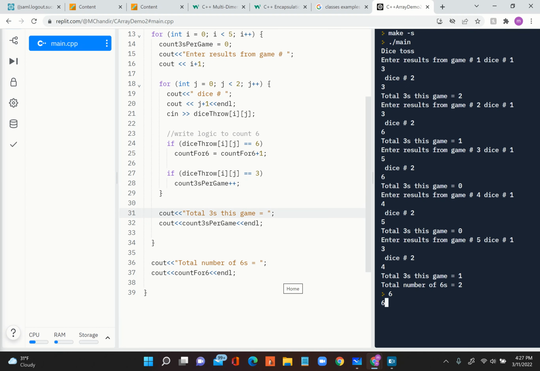So you can see number of 6s comes only once at the end of the final loop. But number of 3s came multiple times, as many times as you have games. If we have 5 games, it comes 5 times. So I just wanted to remember that.